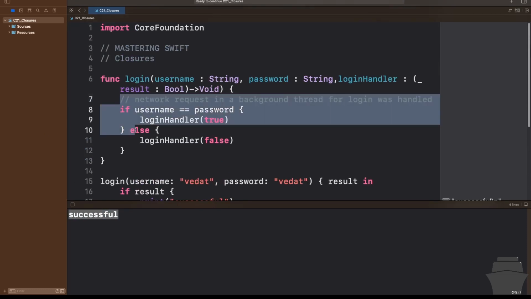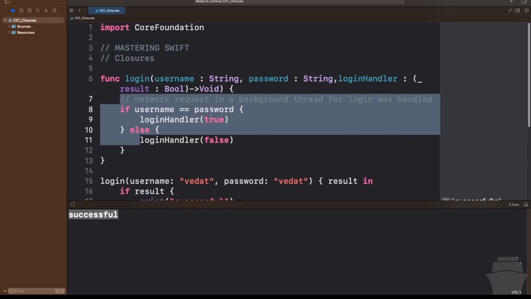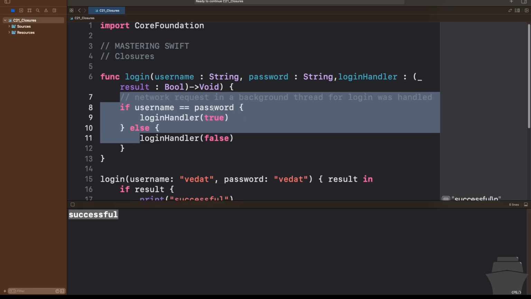Here, if we would make a login request to a network in a background thread, and even if the request could take some time until a response comes back from the network, we can still get the network result within our closure. It is very powerful to use closures in asynchronous operations.